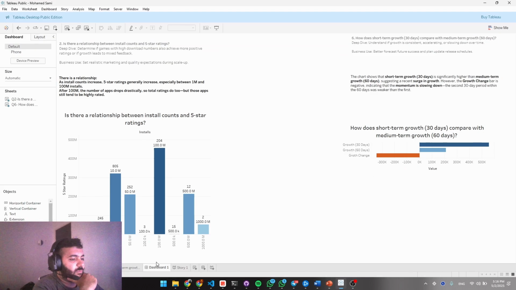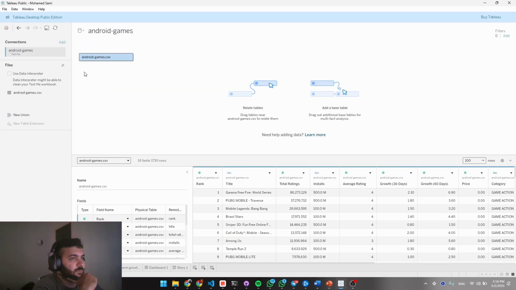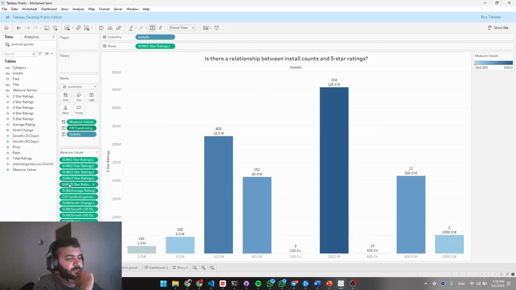In our group, we picked the data source of Android games to work on, and we have around, if I'm not mistaken, 8 questions. All right. For me, I'm answering question 2, question 4, and question 6. We are 4 members. Each member will answer 2 questions. So for question 2, let's start.